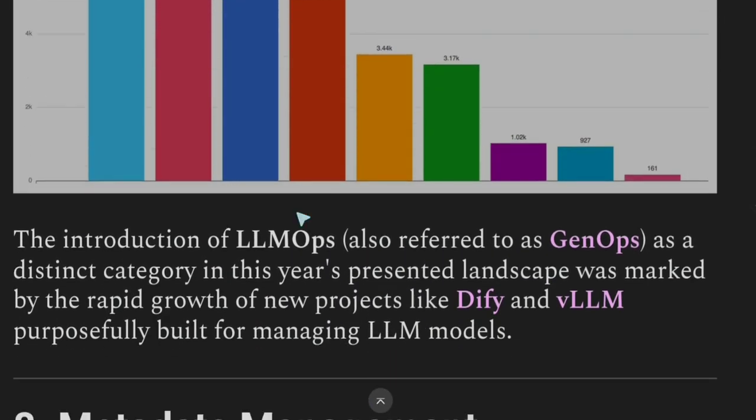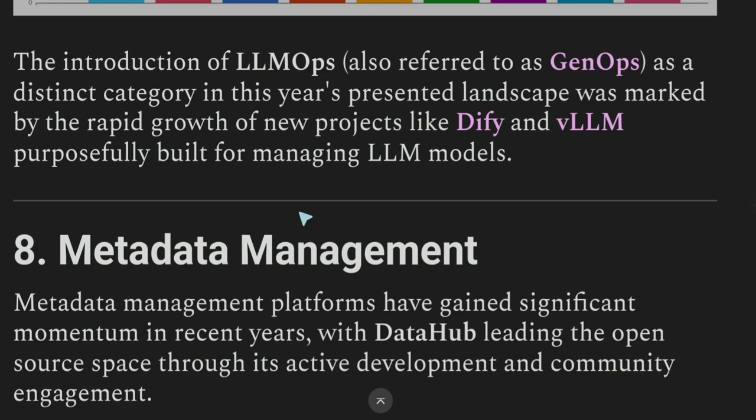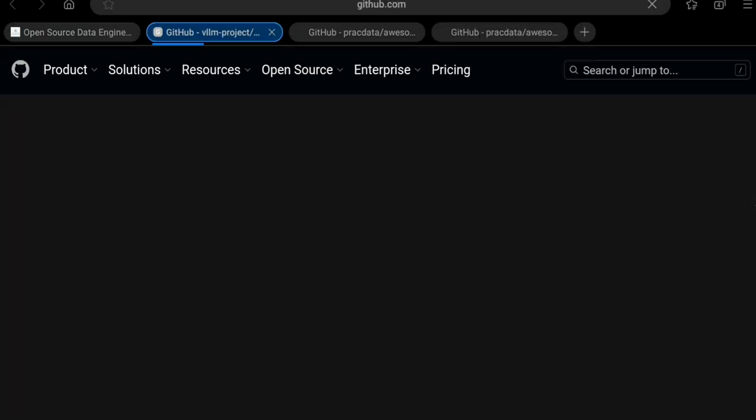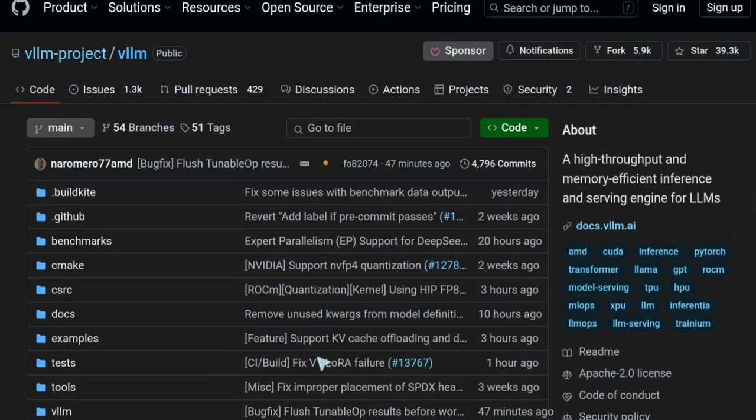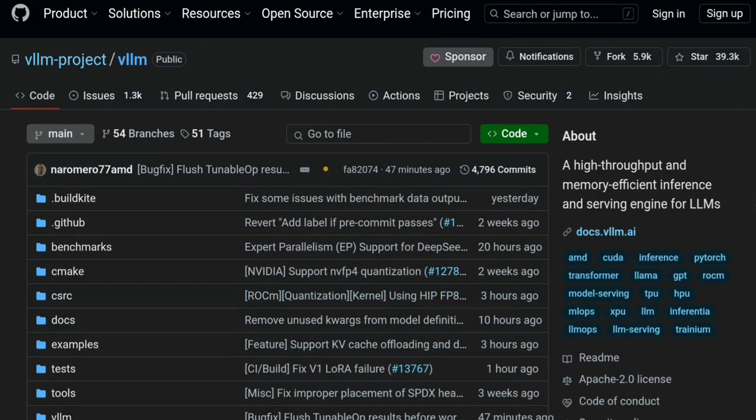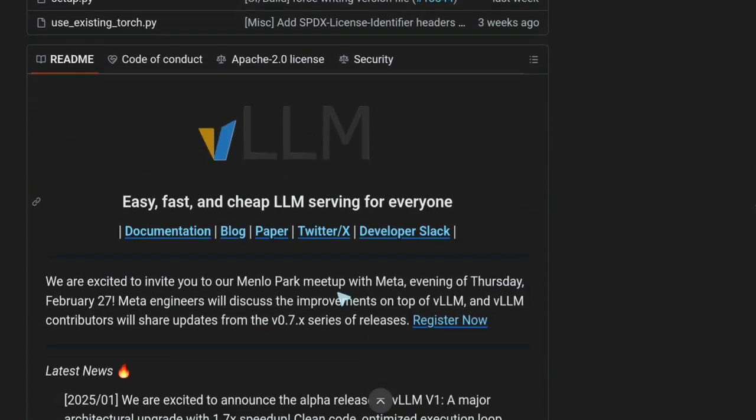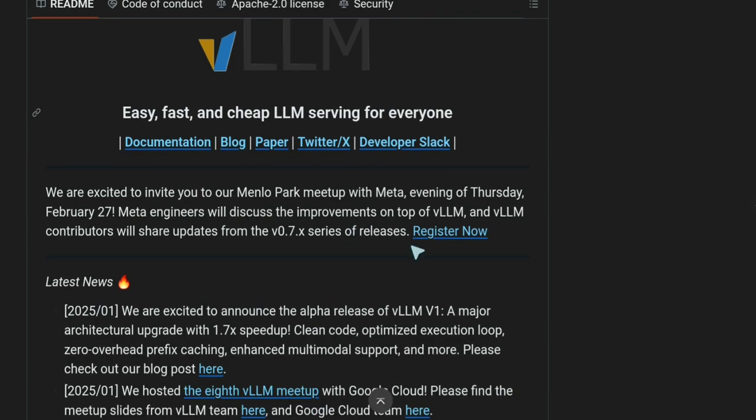Yeah, enabled data architectures. Introduction of LLMOps, also referred to as GenOps, as a distinct category. Here, this camp was marked by the rapid growth of vLLM. Interesting. What is this vLLM? A lot of stars, almost 40K stars. Cheap LLM serving. Okay, so it's LLM serving.